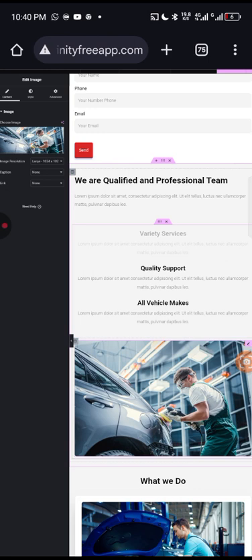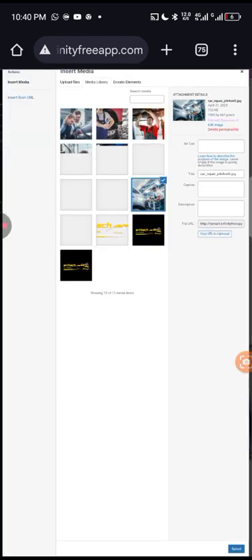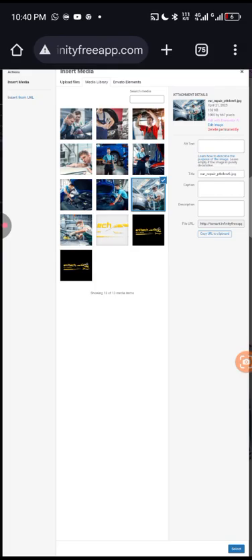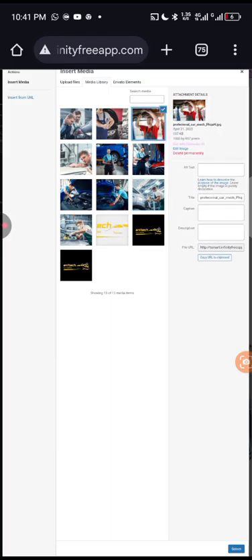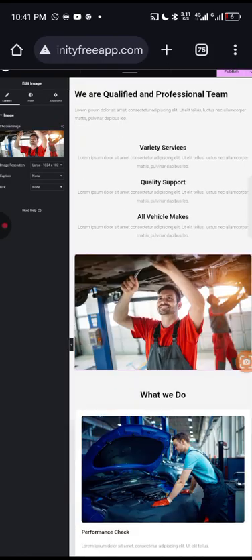If you want to change this image, just click on the image, come to the editing here, and you pick any other image that you want. So let's say you don't want to use that image, you want to use this one that has this red, click on it and click on select. See this now, it has changed it.